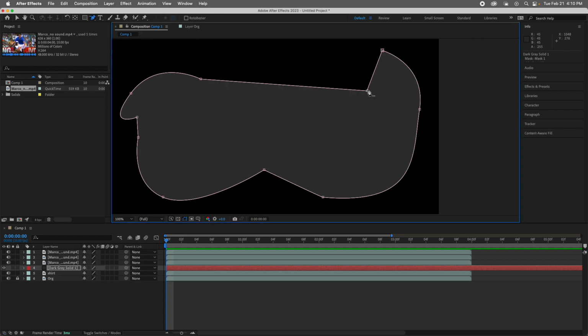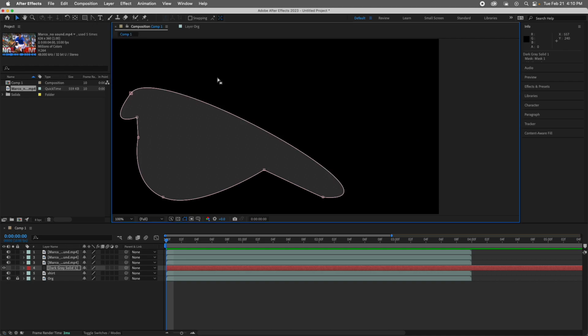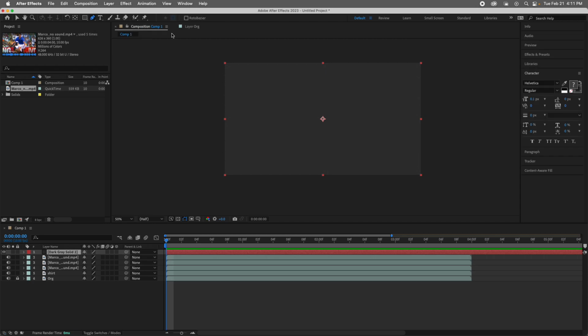You want to delete this, delete this. You want to delete this, you want to delete this. Add anchor point tool, delete anchor point tool, and convert anchor point. Well, we check all this. Yeah, so you can do it like this, but from the beginning.